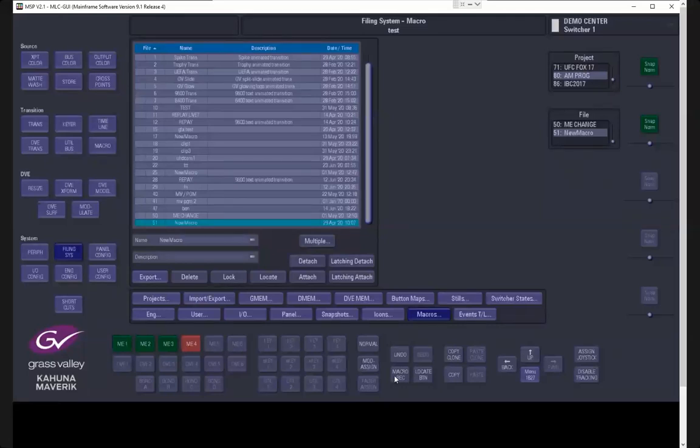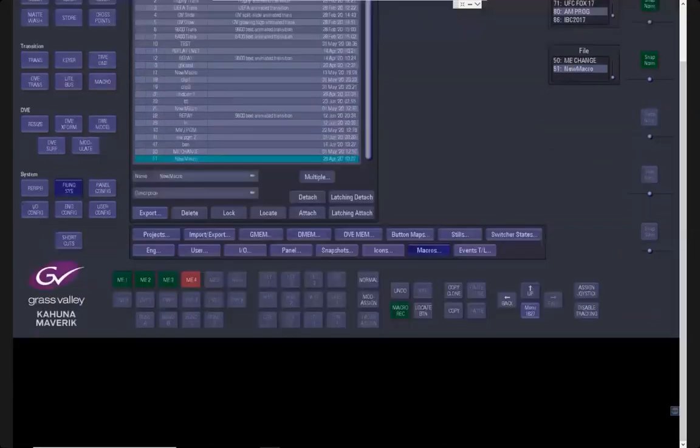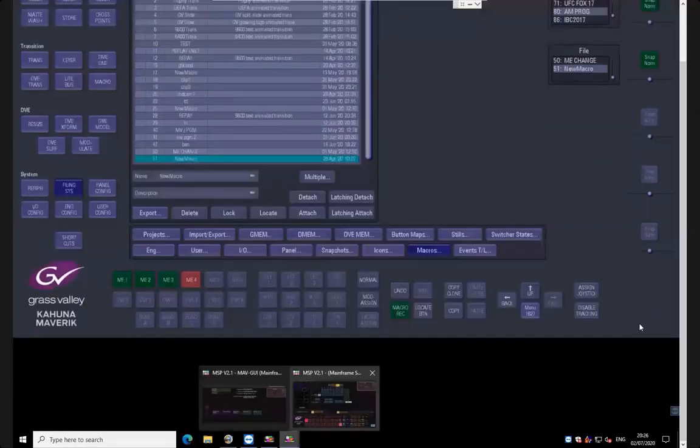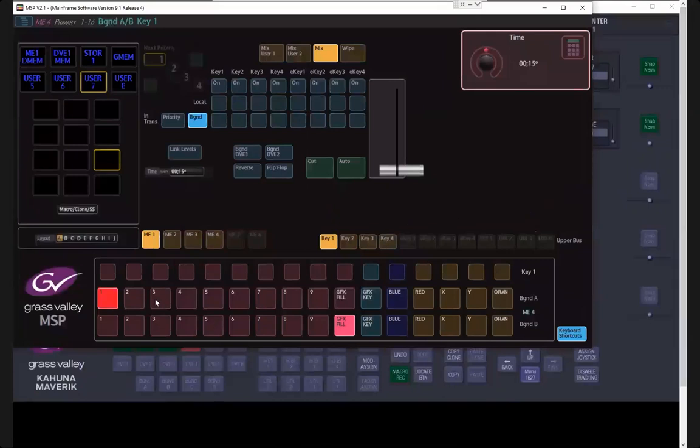So let's go to record a simple macro. I'll hit macro record, it's green. It will go red once I start any action. I'm just going to bring up this virtual panel. I'm going to go camera 1, camera 2, it's recording now, camera 3, camera 4, and camera 9. I'm going to go back and hit macro record here.